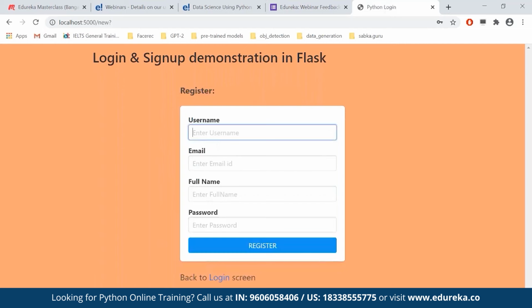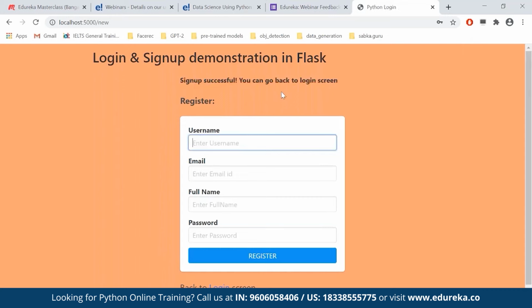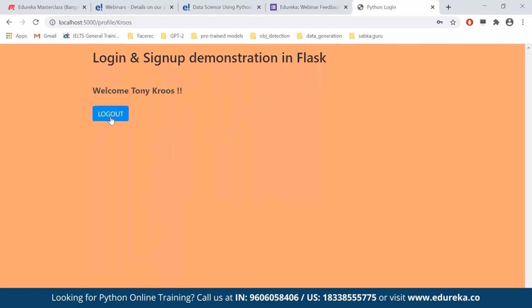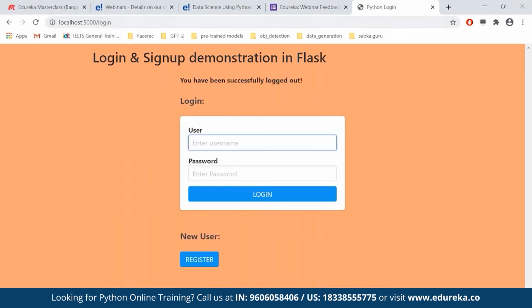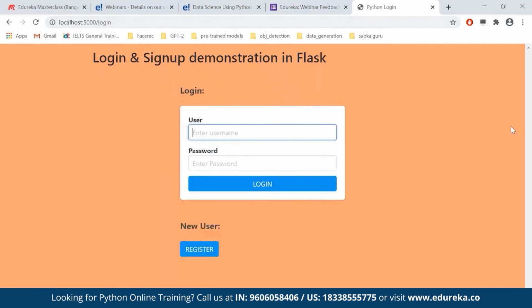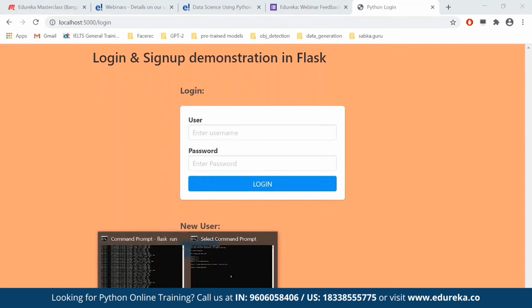So let me register. Let's say Kroos. Let me enter this email ID. And then I'll set up some password. That's it. So sign up successful. You can go back to the login screen. Now let me log in as Kroos. Right, so it's saying welcome Tony Kroos. So you have a profile page, you have a login page, and you have a new sign up page. All right, so this is what you'll see in the code.